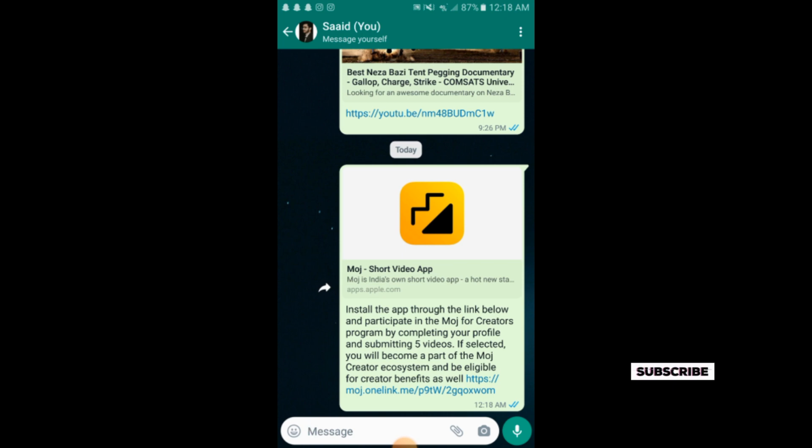So this is the simple process of sending an invitation of MOJ application to anyone in WhatsApp.